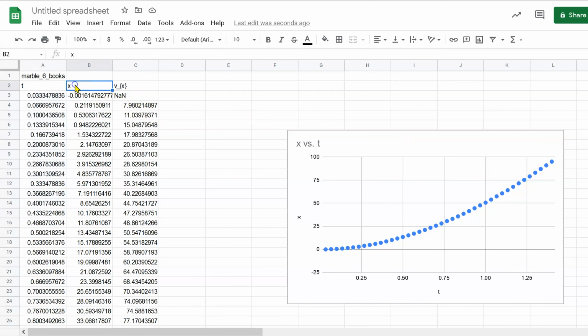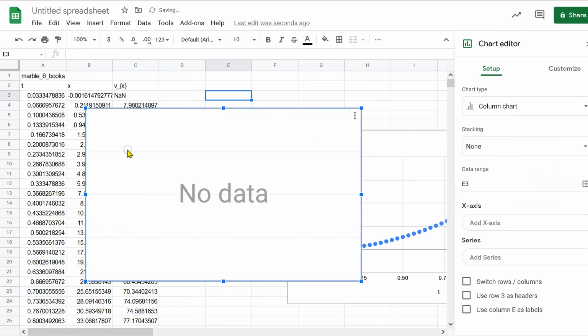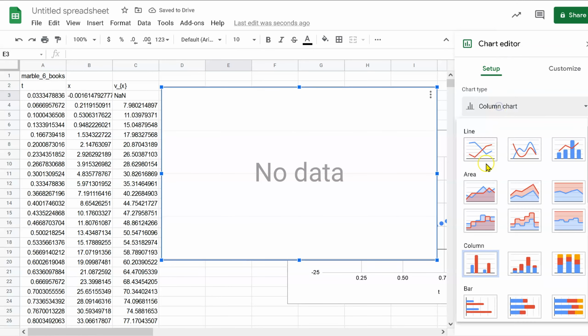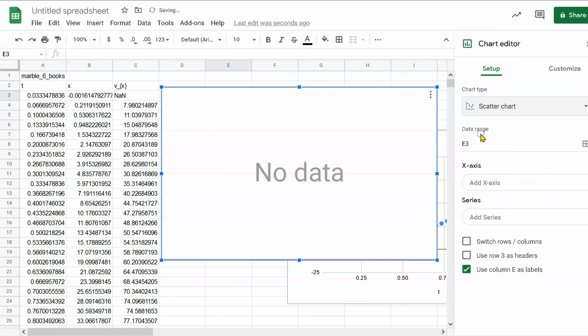The way I have the data organized actually is one of the most convenient ways. If you know you're going to be plotting these velocity numbers versus those same time numbers as the x ones, you can just keep adding columns to the right if you want to keep using time as the x values. So what I can do is insert chart, and I did that without any numbers selected, so I get a blank chart. Now, under setup, I'll go ahead and make it a scatter plot.